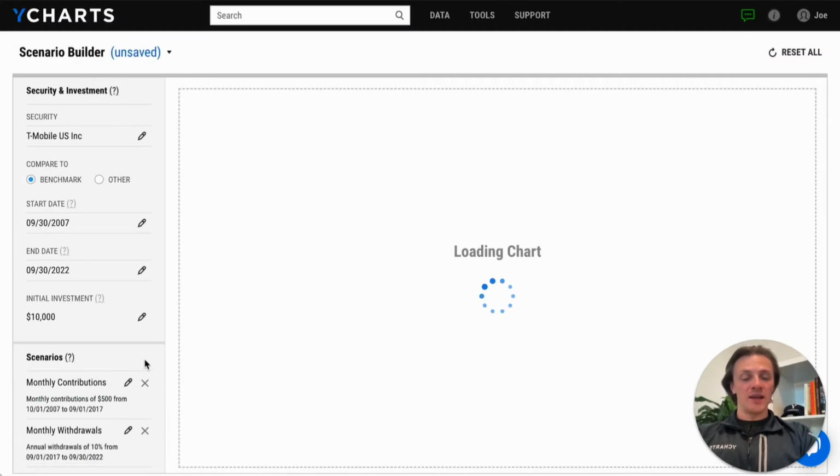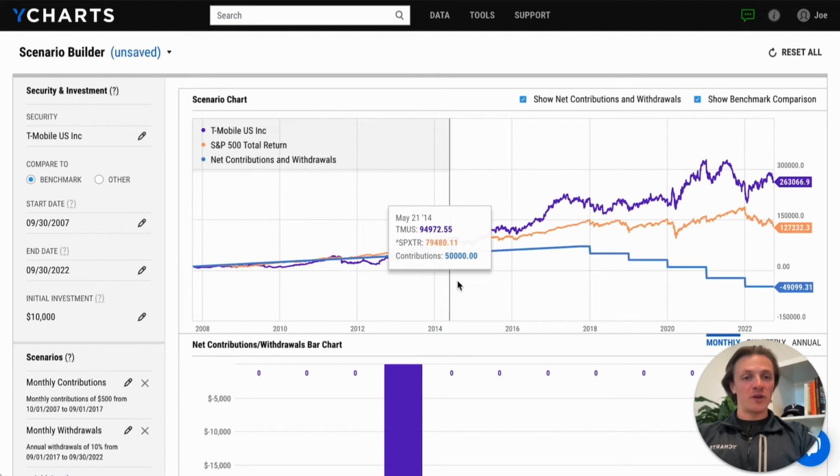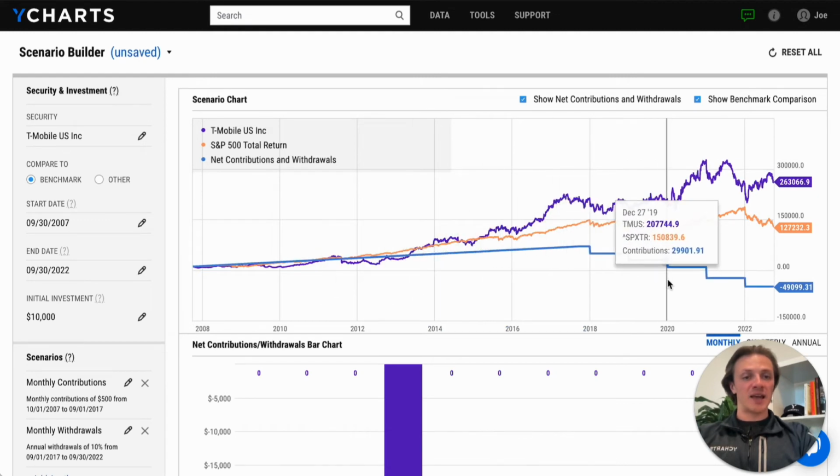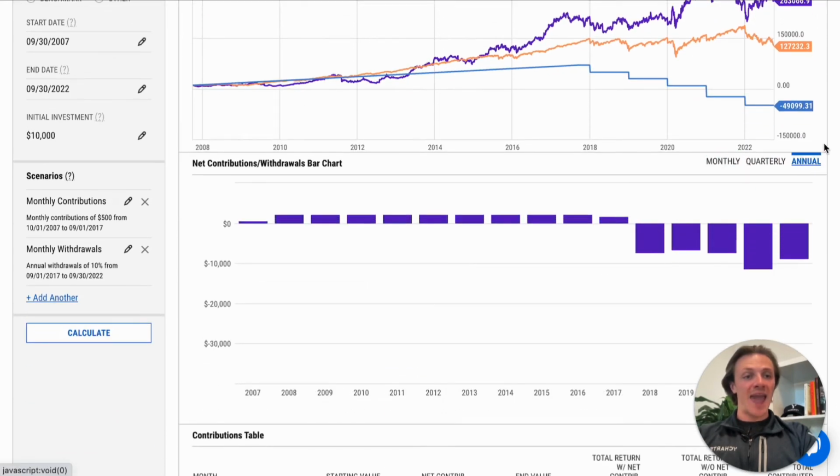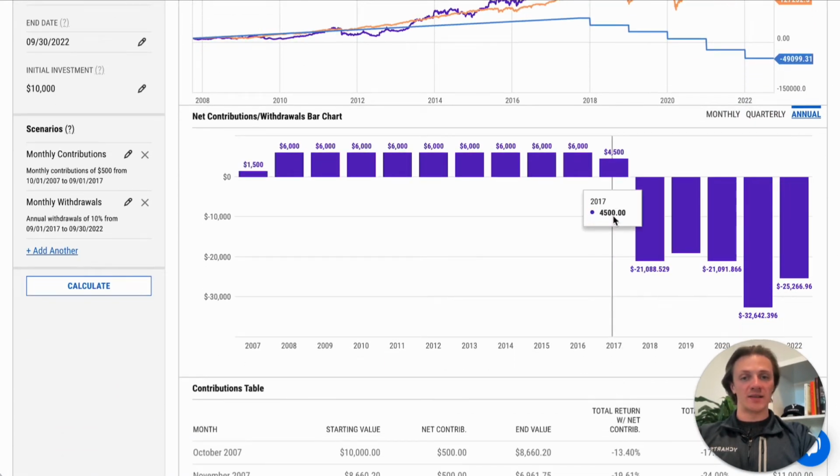And once again, in just a couple seconds, we'll show the effects of withdrawing 10% each year from T-Mobile and what you would be left with at the end of the period, as well as selecting annual to see the annual effects of net contributions and withdrawals.